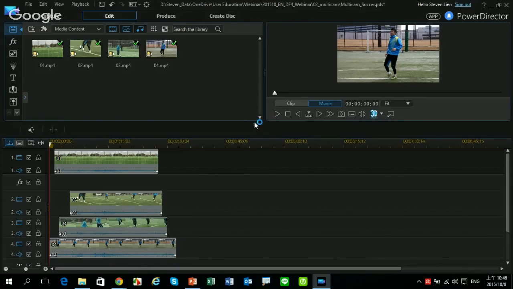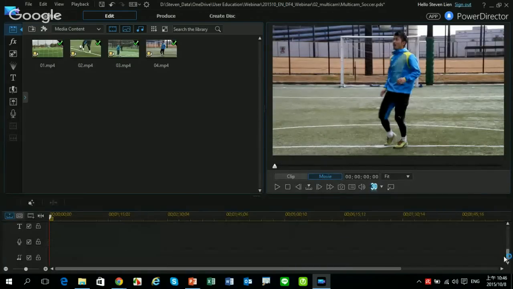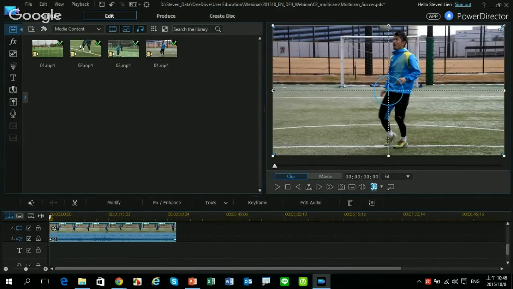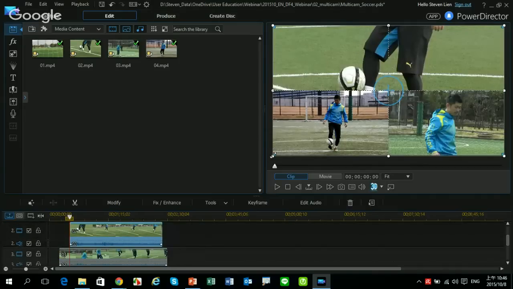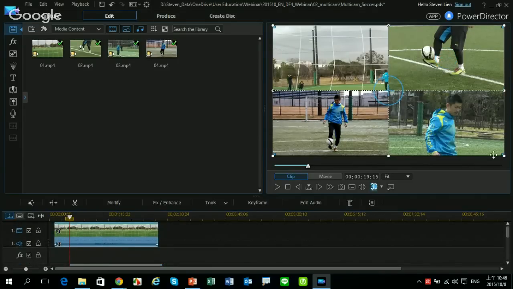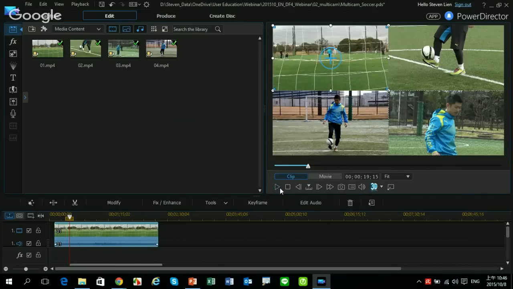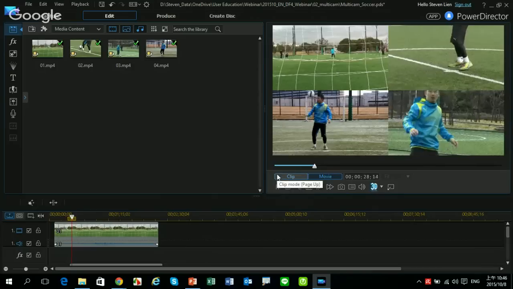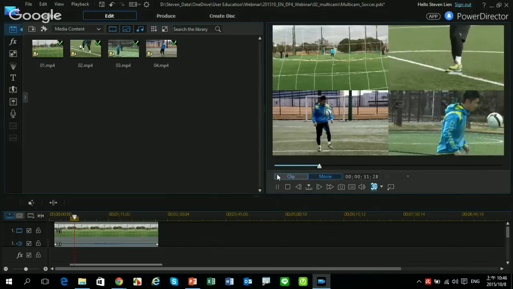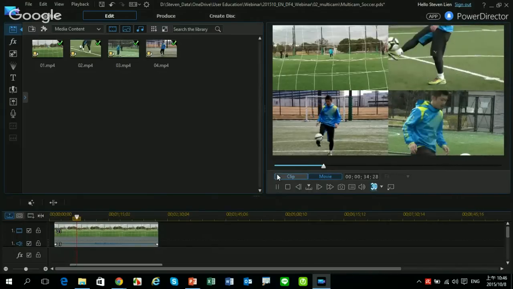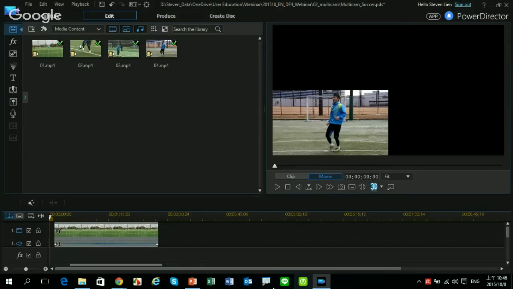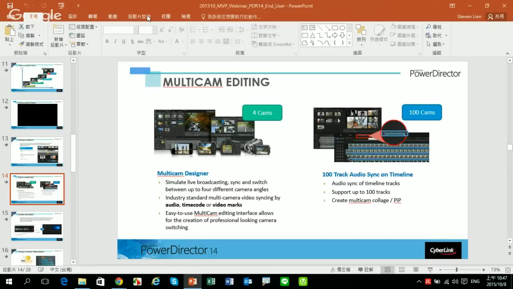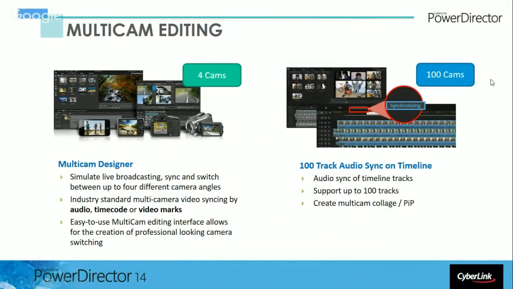All right. So now if we want to create a multicam TV wall, then I can go to each frame and resize it. Then here you go, a multicam TV wall collage. And if you want more precise editing, like adjusting the movement of each frame, you can use the PIP Designer tool. It's a bit complicated, so I will not cover it in today's demonstration. So these are the 2 ways to use multicam editing in PowerDirector 14. The first one is Multicam Designer, and the second one is audio sync on the timeline.